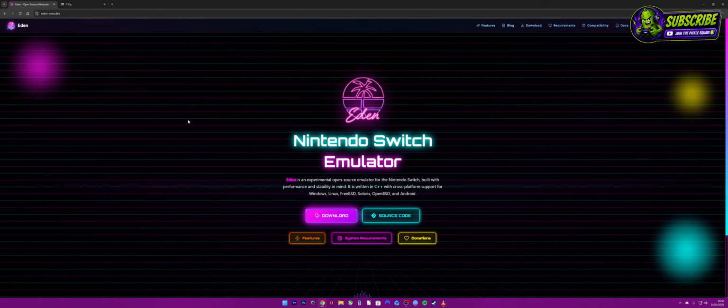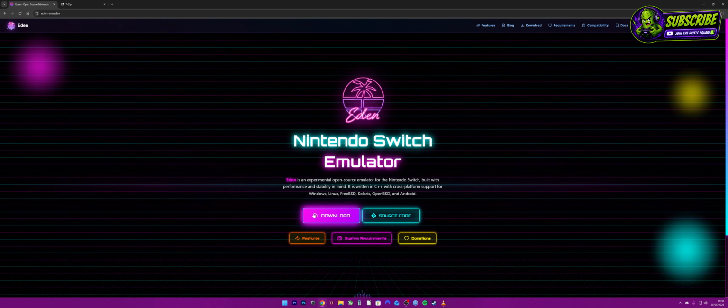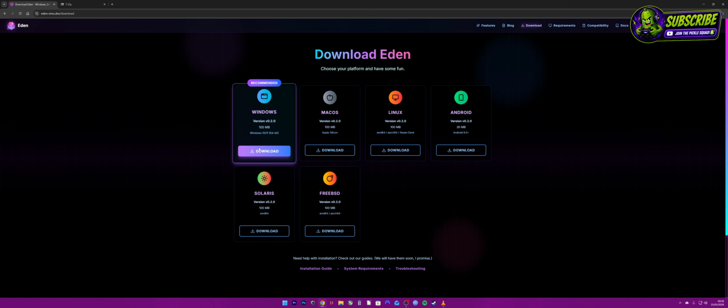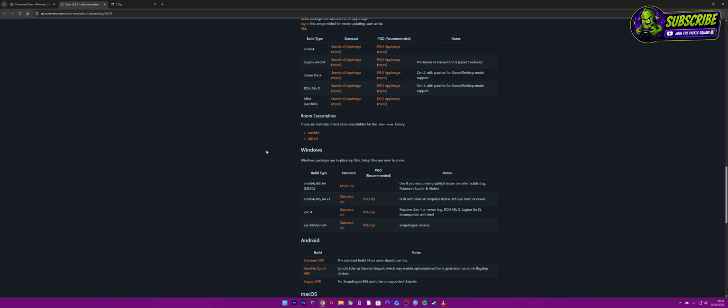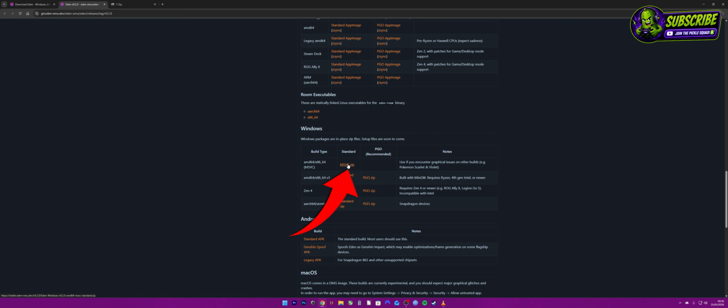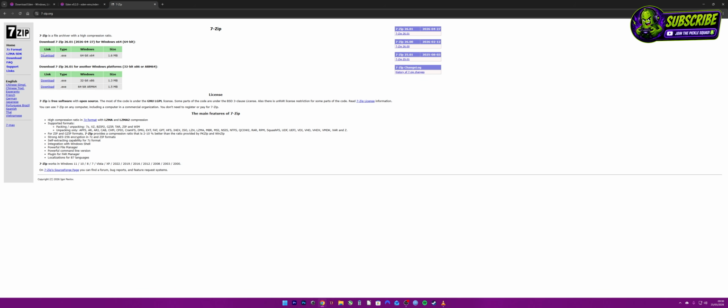The first thing you're going to need to do is to download Eden from the official website. Make sure you download the MSVC version. You'll also need to download 7-zip so we can extract the emulator files. I'm going to leave the download links for both Eden and 7-zip in the description below.